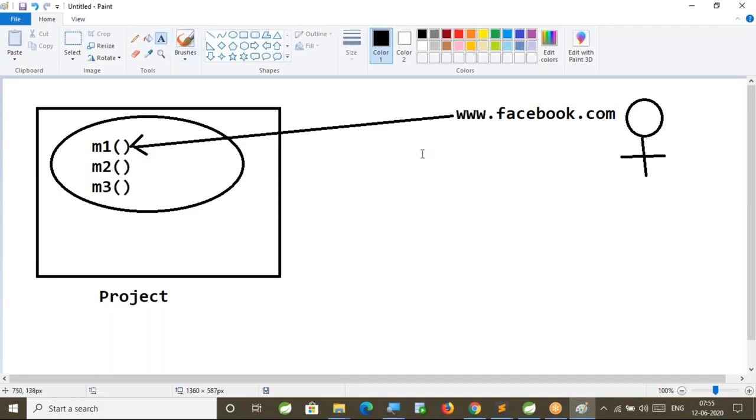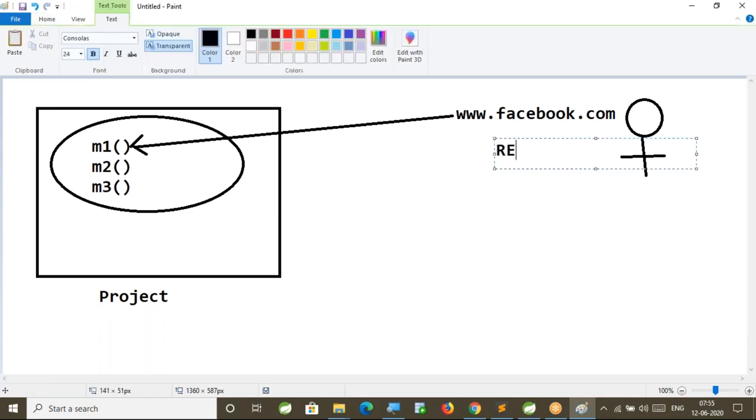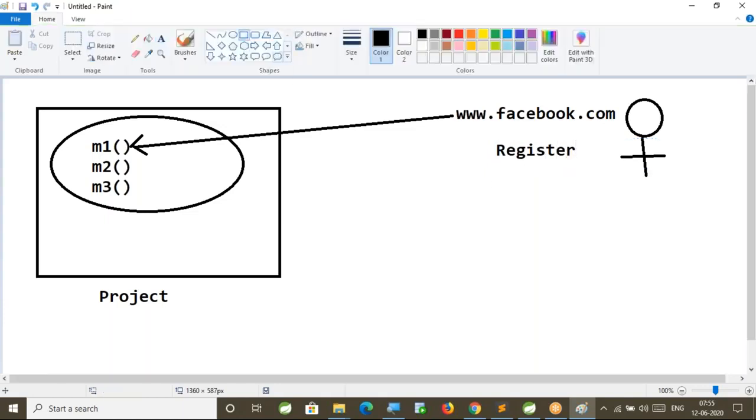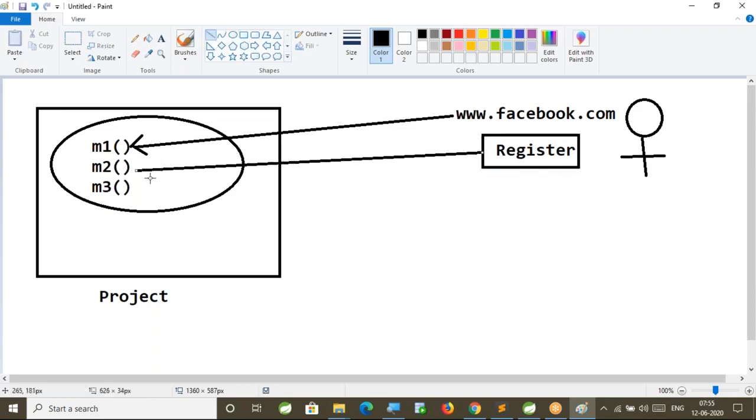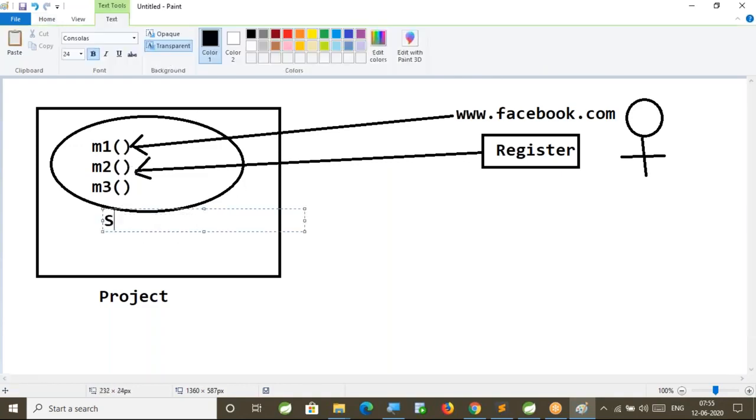Now I will tell one more thing. If you want to create an account in my Facebook application, you click on this register button. In the background, for this register button, I will write a URL pattern which is bound to this M2 method. Our component is a distributed component. This is accessed by others who are not part of our application. Such kinds of components are called distributed components.